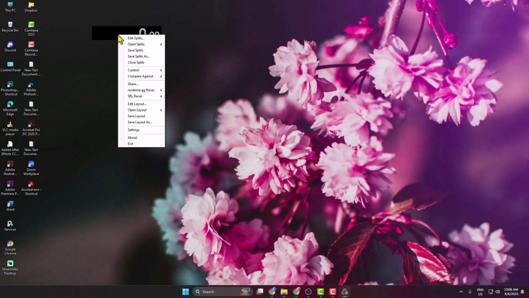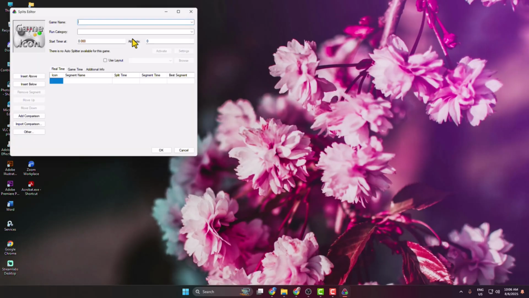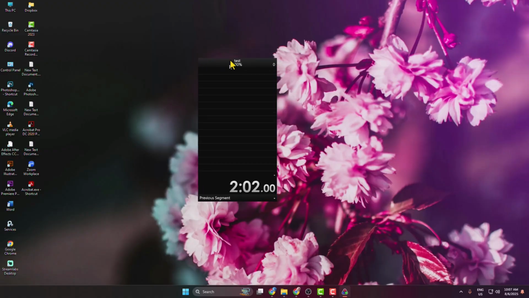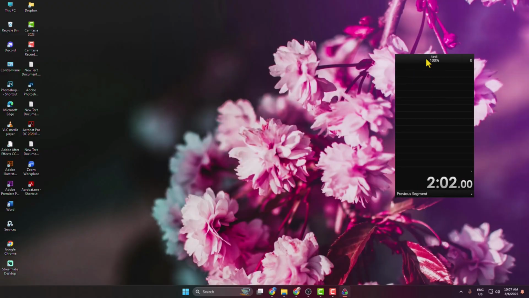Now right click on that and click on edit splits, and here you can just go ahead and add your game name. You can add here run category. I'm giving 100%, and you can add here your starting time, and just go ahead and customize these settings, then click on OK. And here we can see the speedrunner add date.